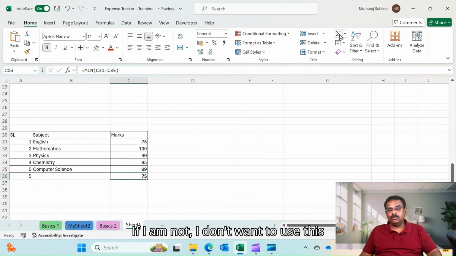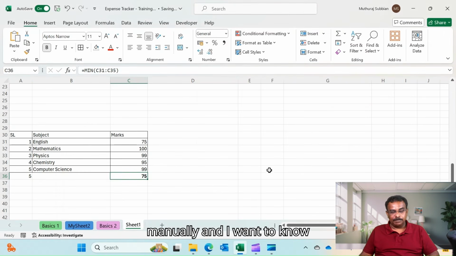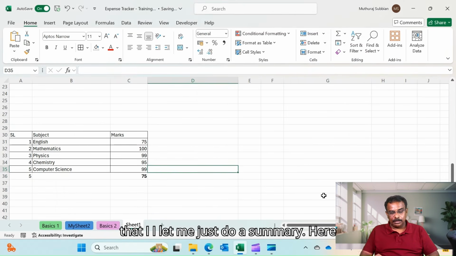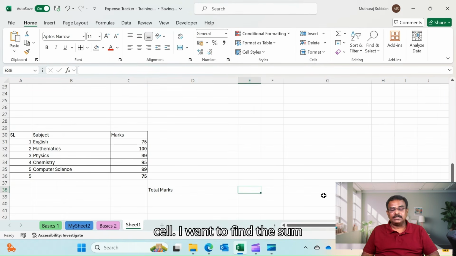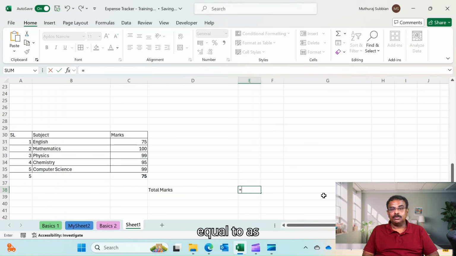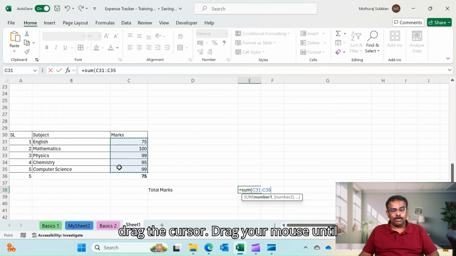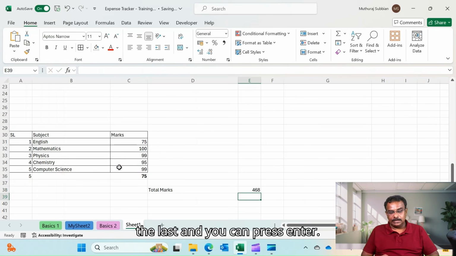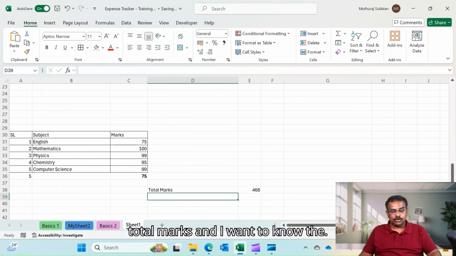If I don't want to use this formula which is readily available, I want to do everything manually. Let me just do a summary here. I say total marks. At this cell, I want to find the sum of the marks he has scored. So I press equal to and type sum and open a bracket, and then I select the first value and drag the mouse until the last, and you can press enter. Excel will automatically include the right bracket, and it will give you the total marks.